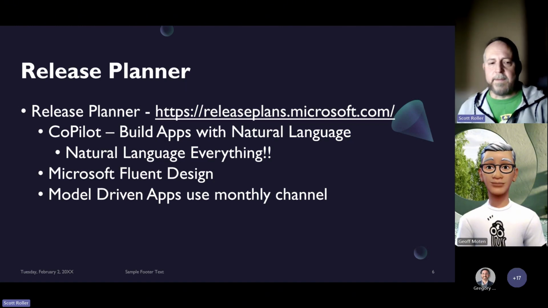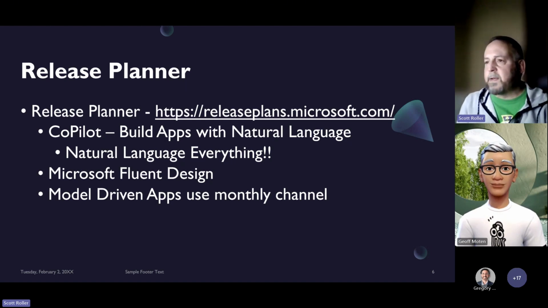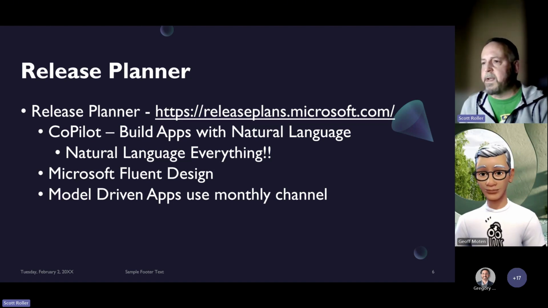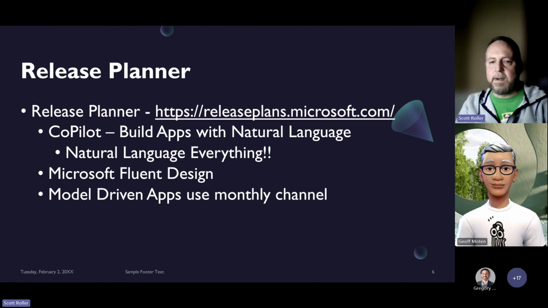And then I love the fact that some things on the release planner, a lot of it comes out in two releases a year. But model-driven apps is on a monthly schedule, so you're going to get monthly updates to model-driven apps. Sometimes they're not that exciting, because every month they can't have exciting updates. But I like the fact that they're updating it monthly.